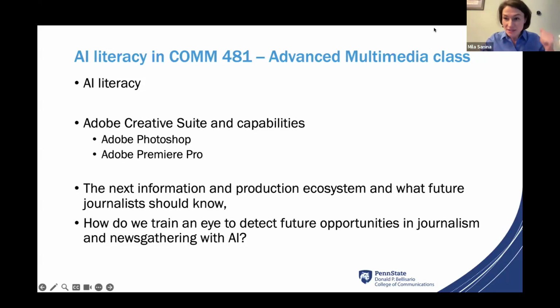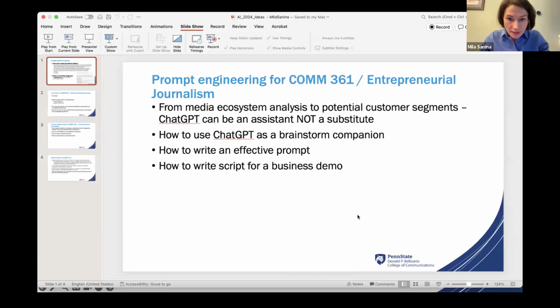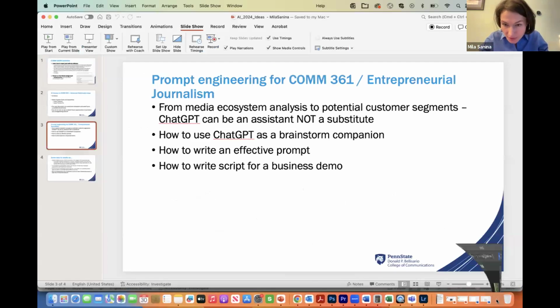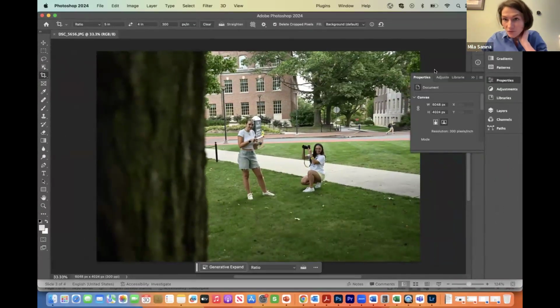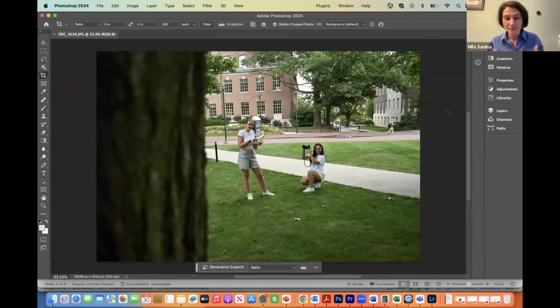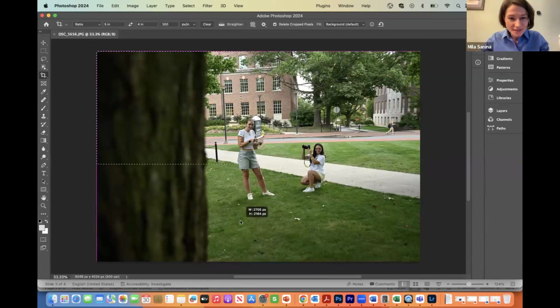And the way that I demonstrate is, let me see here. Here we go. I'm going to show you an example of a photo that I took with my students outside. I used this still to demonstrate how Adobe is integrating AI into their toolkit. So here is a photo of, if you recognize Willard in the background, this lawn, and then I just say, okay, here is the tree trunk.